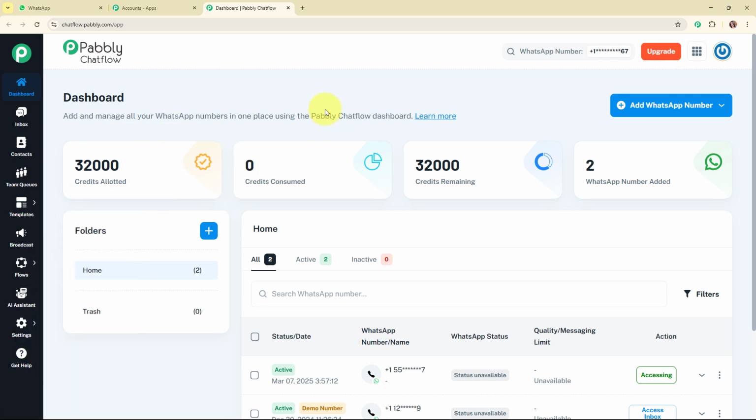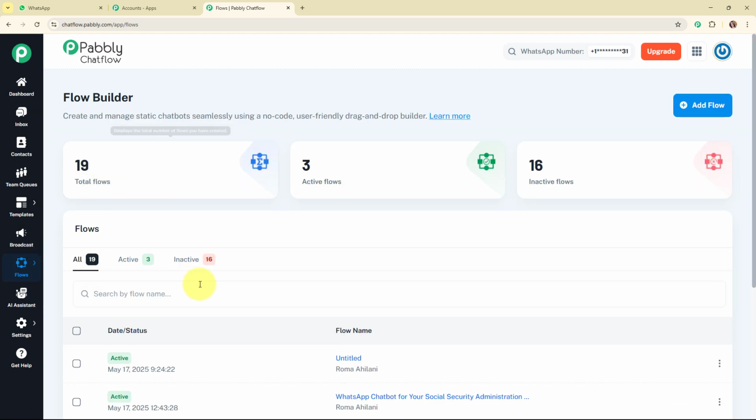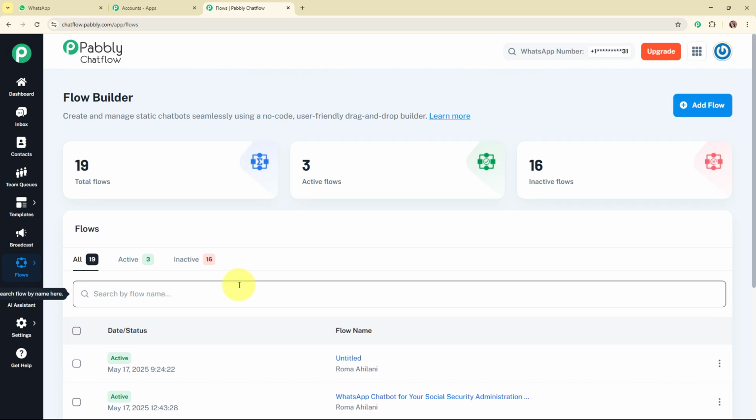Alright, so this was all about the feature section, and now here to create a new WhatsApp chatbot for our business, I'm going to access a feature of Pabbly Chatflow that is flows. Now here under this flow builder, you can see all the existing flows that I've created using Pabbly Chatflow till now.